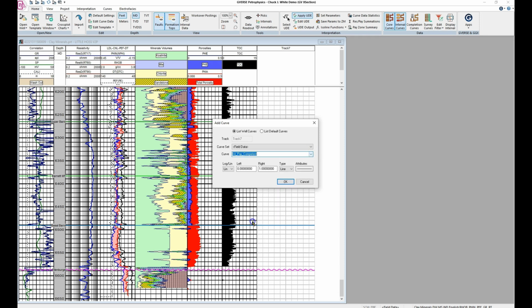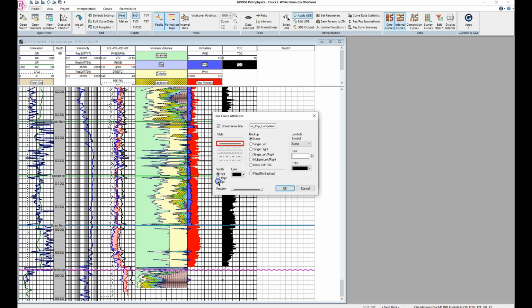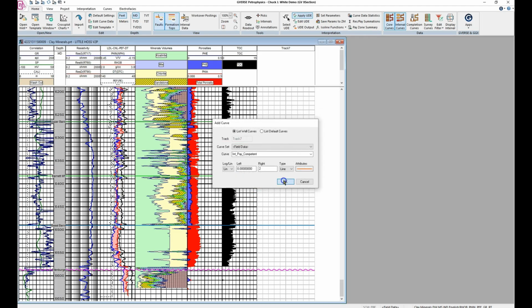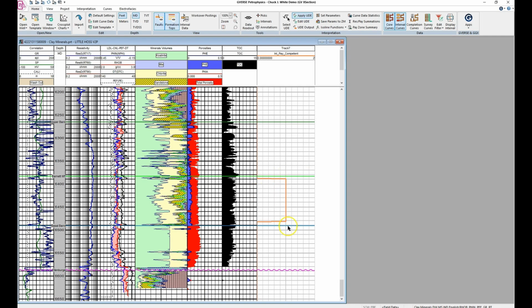We'll put the competent one on first. Change the scales to make it a little bit easier to see, and maybe the attributes to make it easier to see. Thicker, and maybe make that orange. So there's your interval attribute curve.